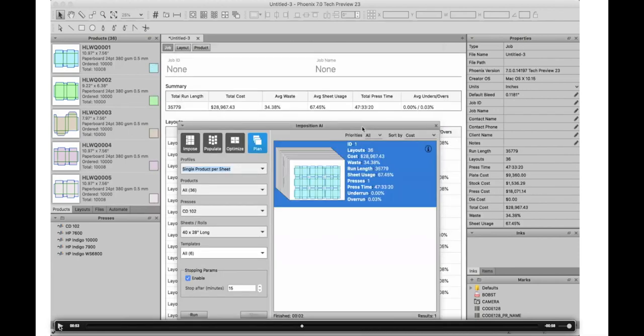Cost of the job, you can see, once I apply it in the top left there, we can see the total run length to fulfill this order. So 35,000 sheets, it's gonna cost us about $28,000 to run it this way, running single self runs, single item per sheet. And we're gonna be on press for about 47 hours.